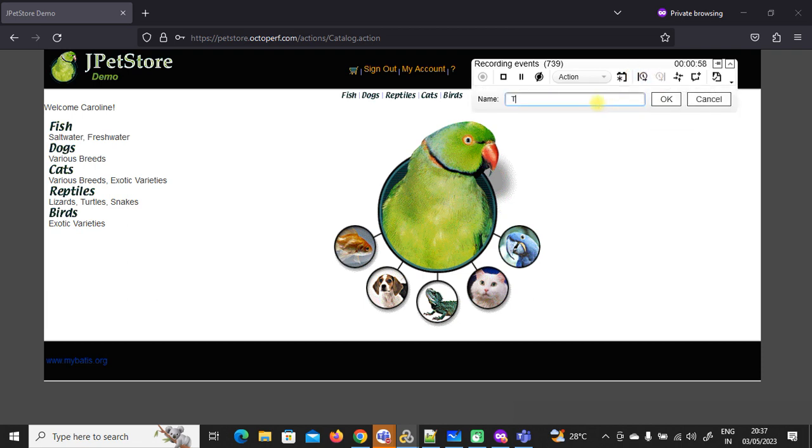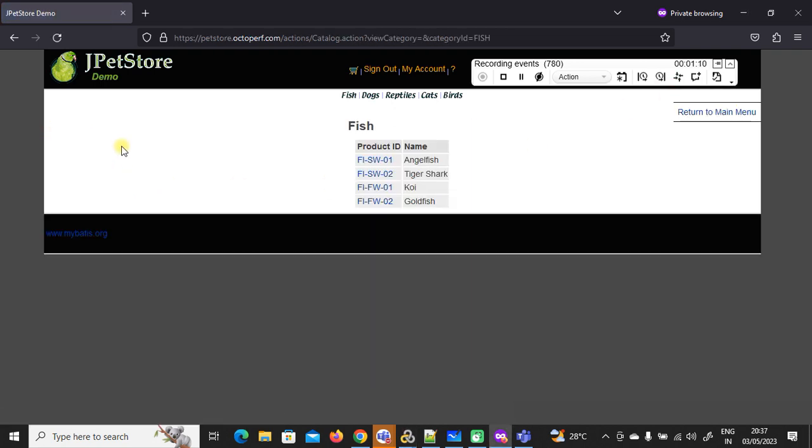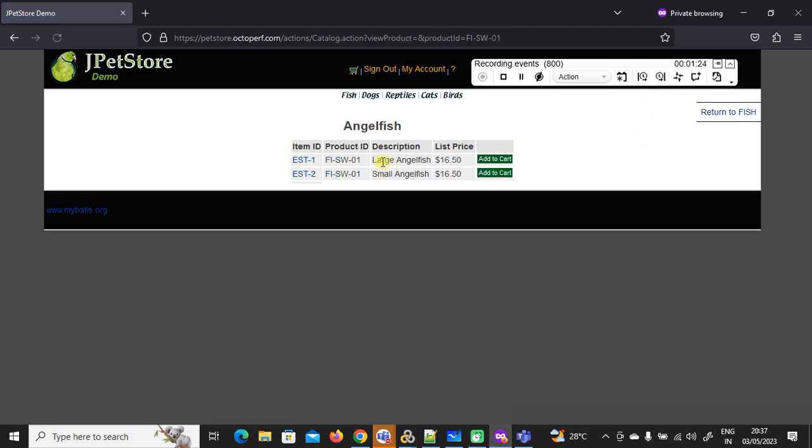Fish D02 underscore. Click on fish. Click on the fish. Stop. Select the product. T03 underscore. Select the product. Select the product. End the transaction.